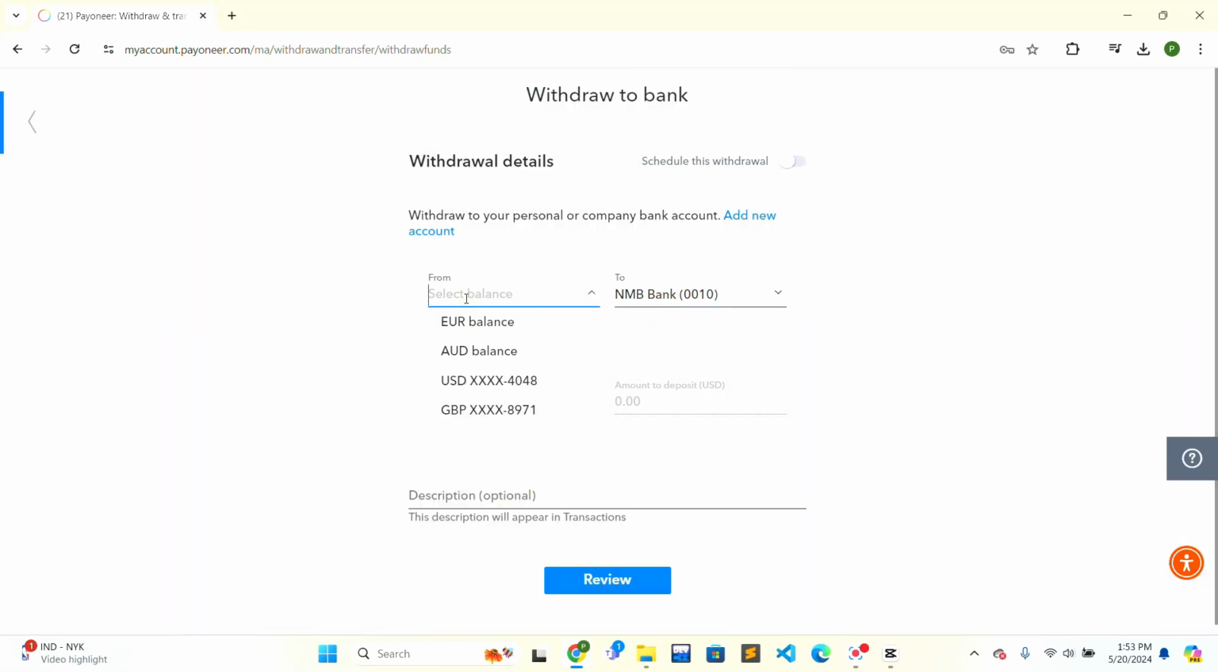So here I just need to choose my balance of the currency that is here, and the bank. After that, I just need to enter the amount to withdraw and the amount to deposit. After that, I'll add a little bit of description and click on the review button. And after filling all these things, I can successfully withdraw money from Payoneer to my bank account.